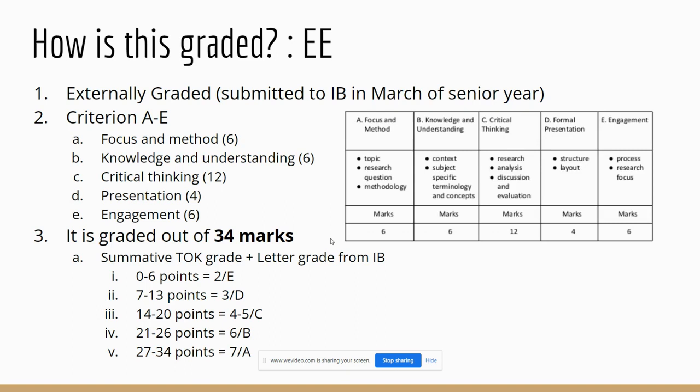How is this graded? First of all, we don't grade it at the school. We send it out, and then someone officially from IB will grade the papers. The papers are graded on the following criteria: focus and method, knowledge and understanding, critical thinking, which is the big chunk, presentation, which is just, do they use Type 12 font and present it well, and engagement, which is part of what's called, they get this from what's called the EERPPF form, which we'll talk about in a little bit. You can see it's 6 marks.